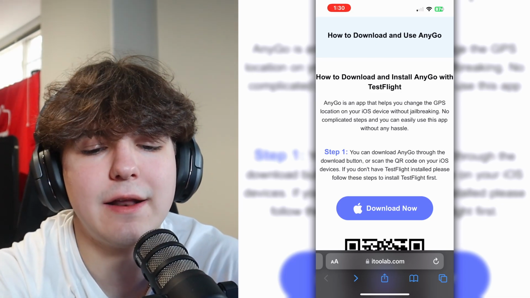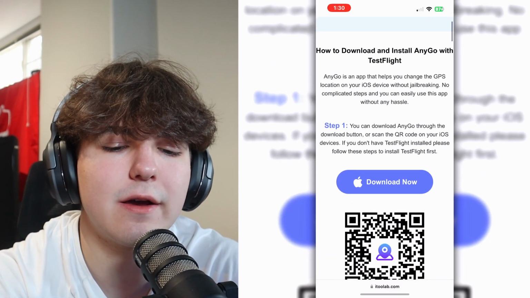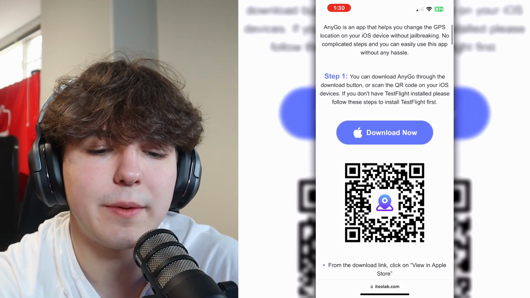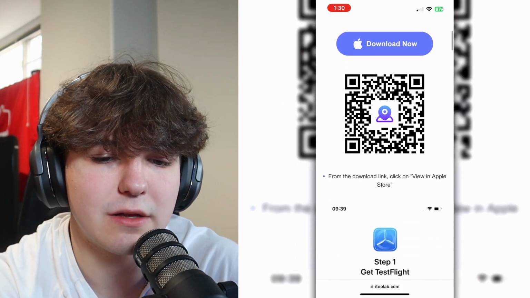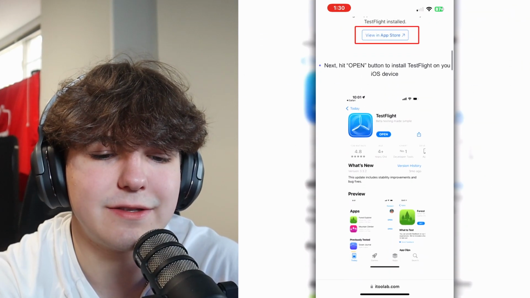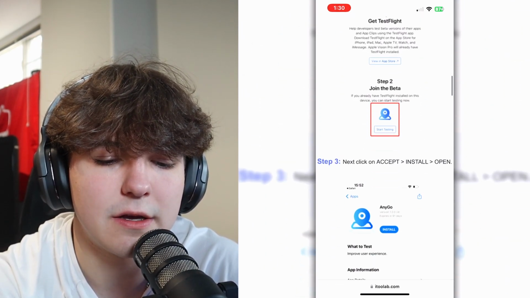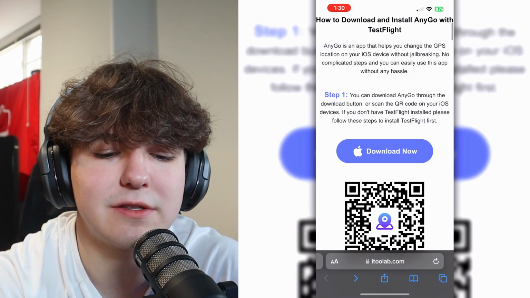You can see it says how to download and install AnyGo with TestFlight. AnyGo is an app that will change the GPS location of your iOS device. You can download AnyGo through the download button or scan the QR code from the download link, click view in App Store, download TestFlight, join the beta and press start testing. Now from there, you're able to do it. So I'm going to press download now.